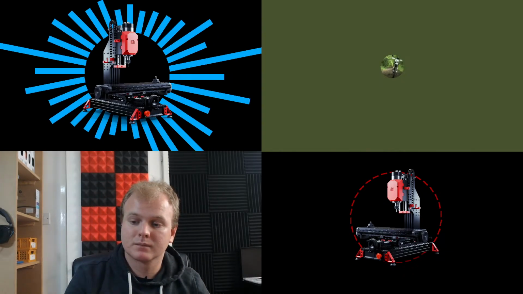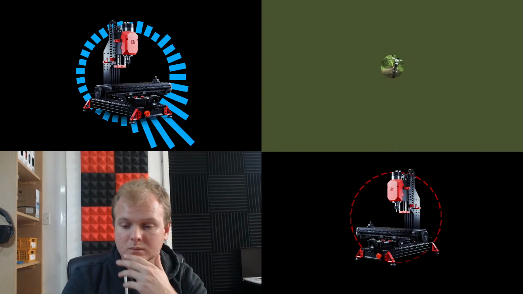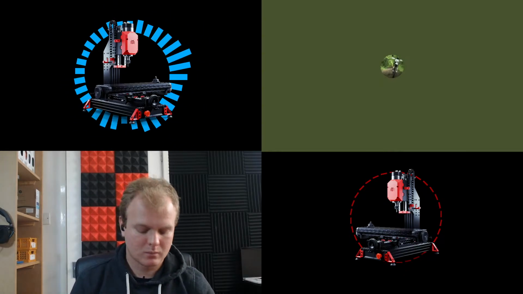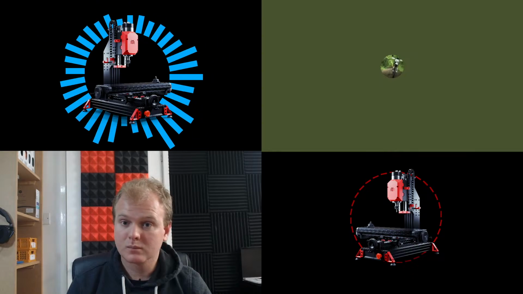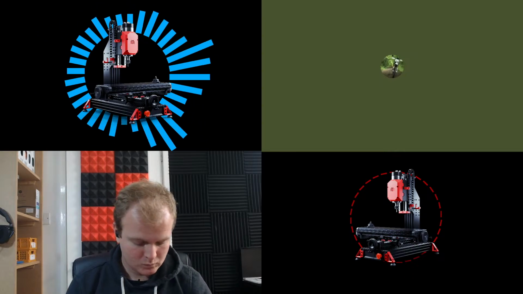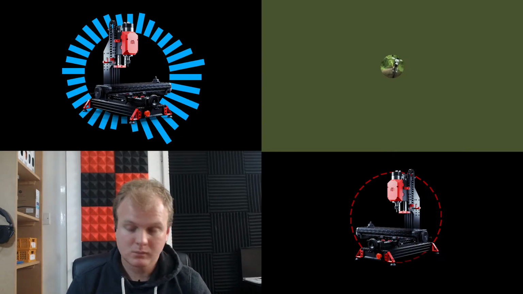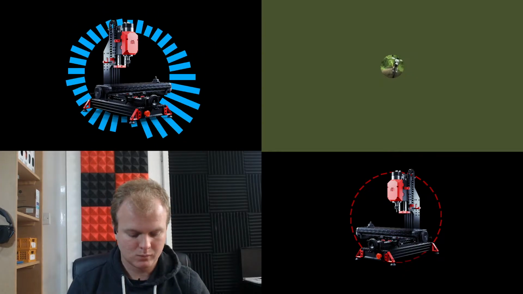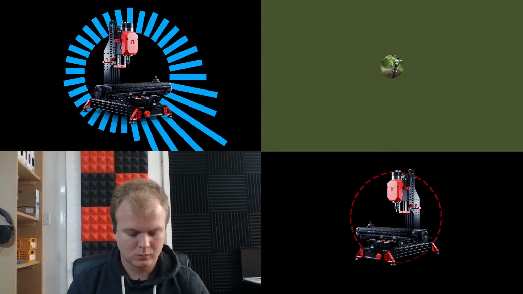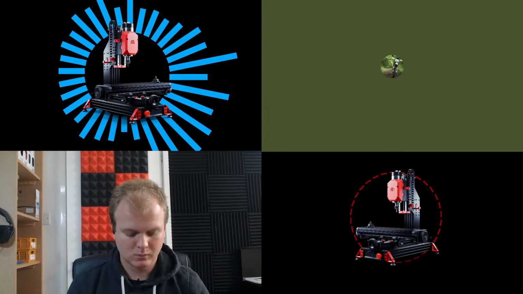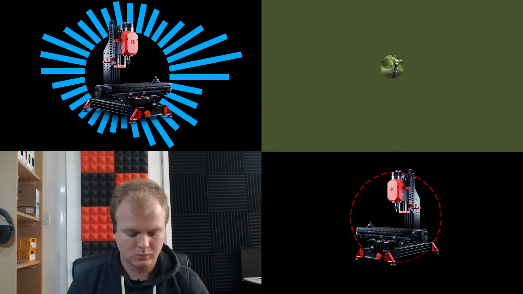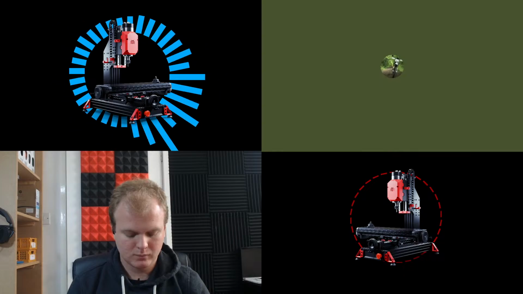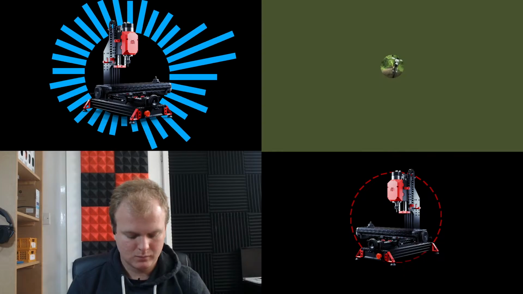RepRap firmware has a pretty unique way of looking at things where G-code is everything. So the configuration files are all G-code. And it has this idea of meta G-code, which is essentially like a programming language, which makes it feasible to implement some sort of high-level programming for macros, for probing and tool setting and other bits and pieces like that.